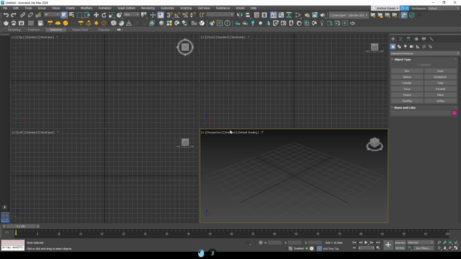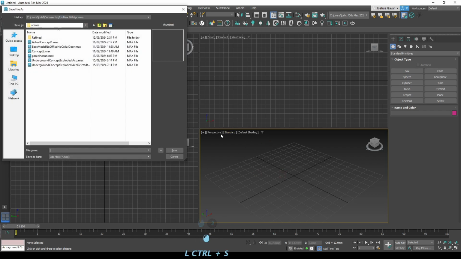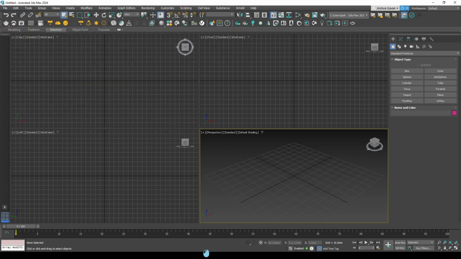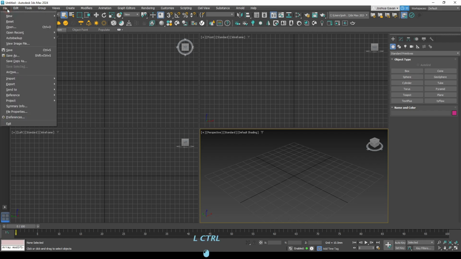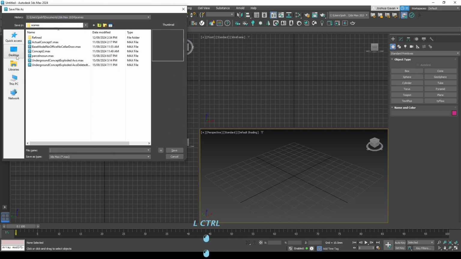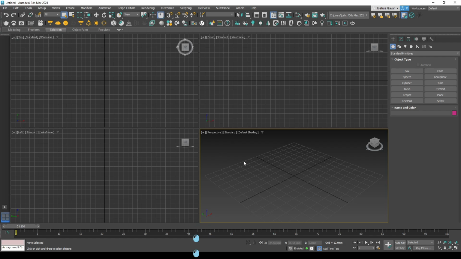So to start, Control S, that's going to be your key to save, a great way to make backups. And if you want to make an actual backup that's separate from the file you're currently on, you just click on this file at the top left and then click Save As.